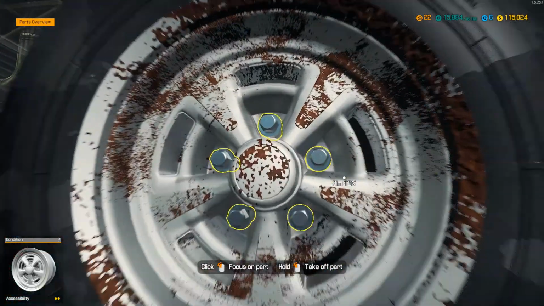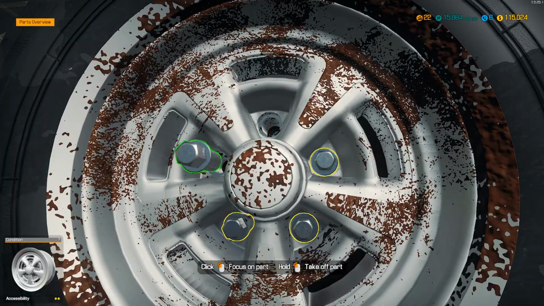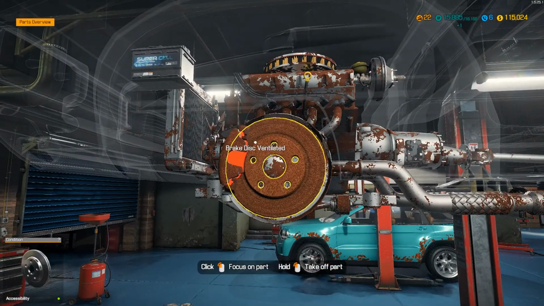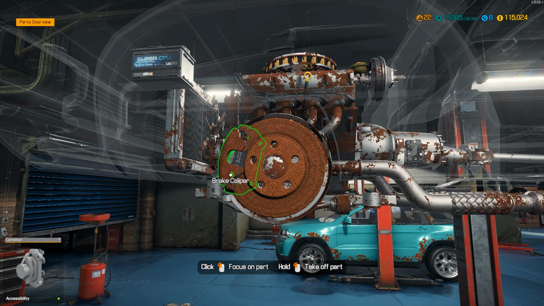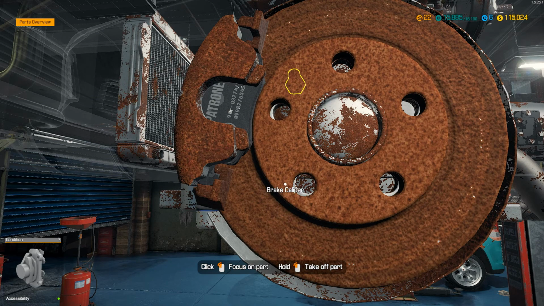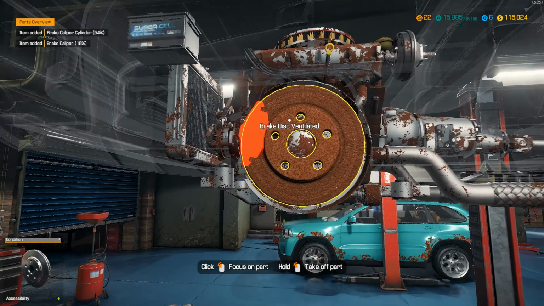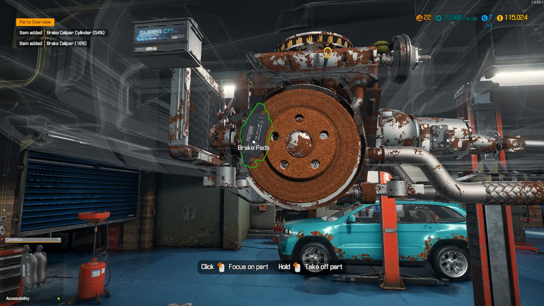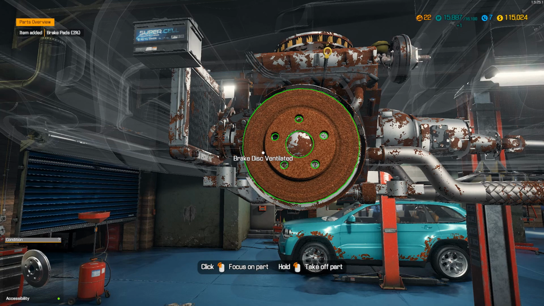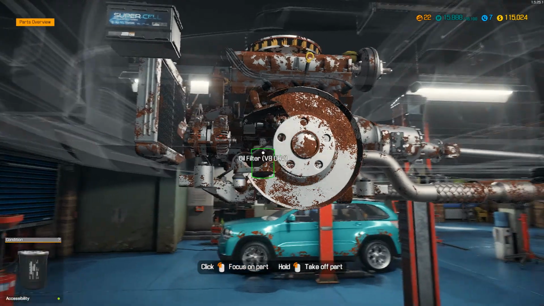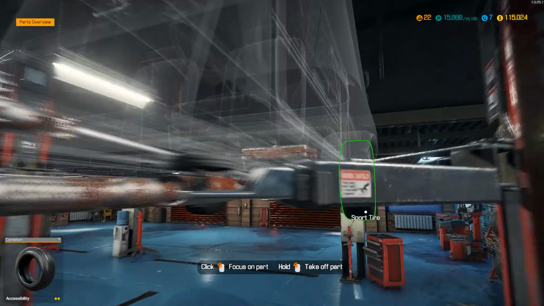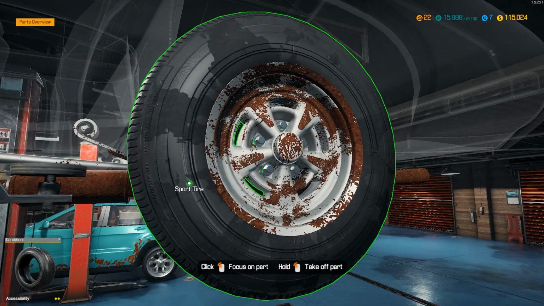So let's take this one off. Okay, and you see this one looks rusty, so we might have to change the caliper as well. So let's have a squiz. Let's take it off, and that is at 16%. Yeah, that's definitely going to need replacing. 3%, that's also needing replacing, and also 3%. So it looks like the caliper, the brake pad, and the brake disc need replacing here on the front. So let's go to the back. Let's take the back tire off.